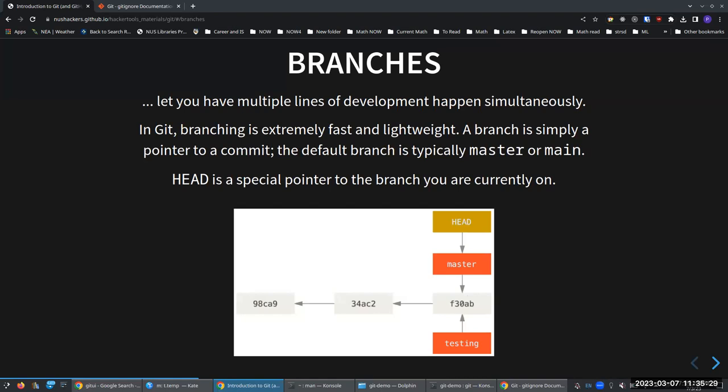HEAD basically just tells you which branch you're working on currently. So right now, in this case, you're on the master branch. You're basically on this commit. It's not actually the branch, but it points to the commit. So you're currently at this one.